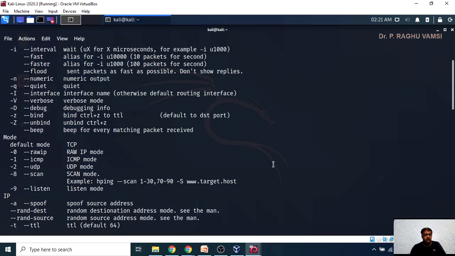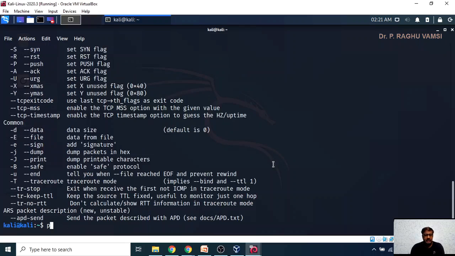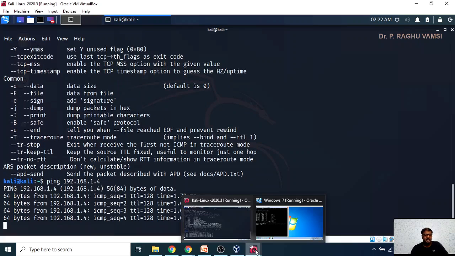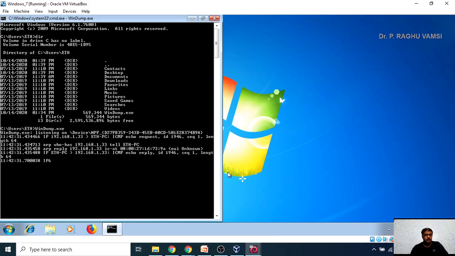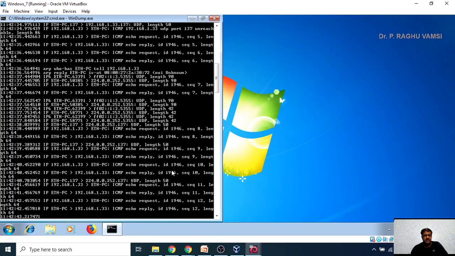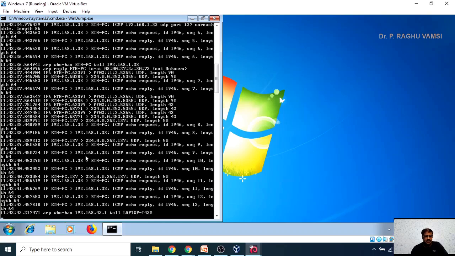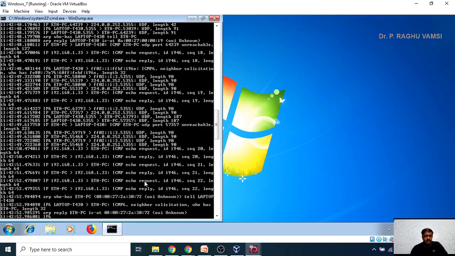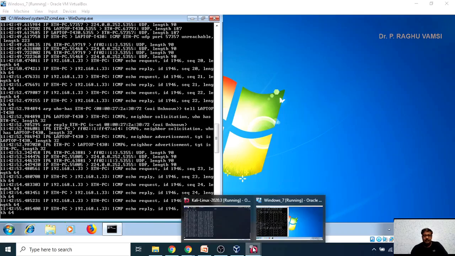Now I will make a ping. I will type 192.168.1.4. That means you are going to send the ICMP echo request. So let us see, here some traffic is going on. Okay, an ICMP echo request is coming from Kali Linux, with that IP address of 192.168.1.33. So it is giving you the traffic like this, right?